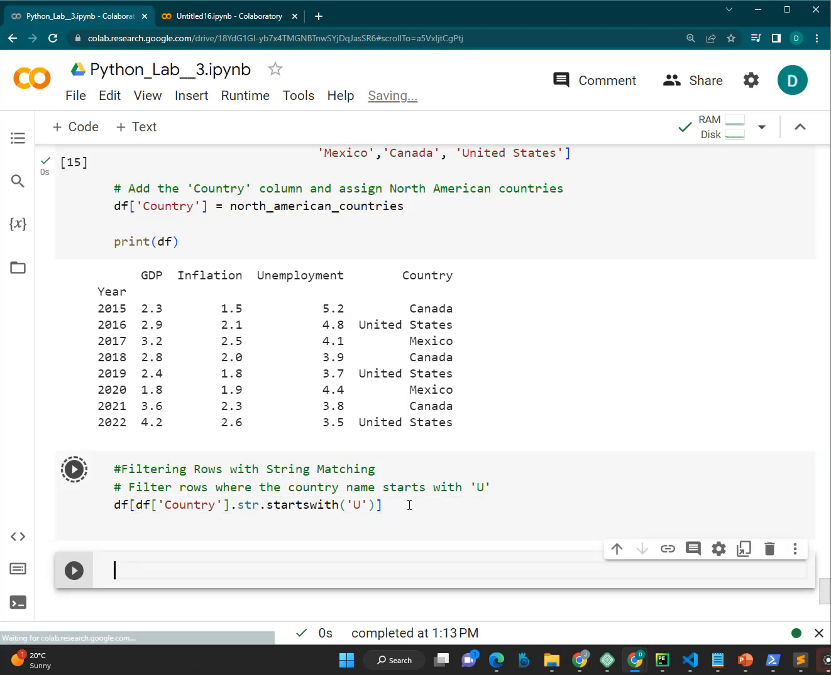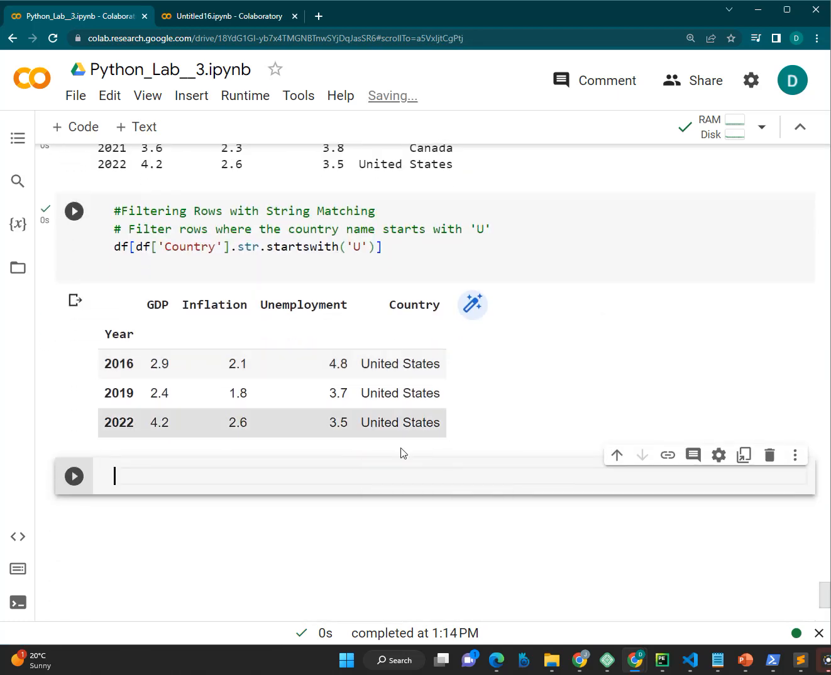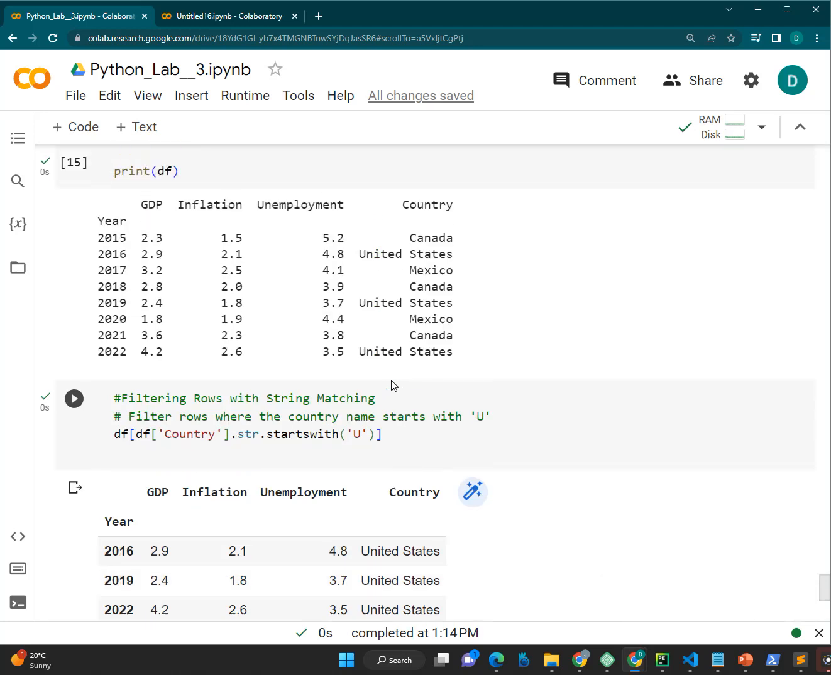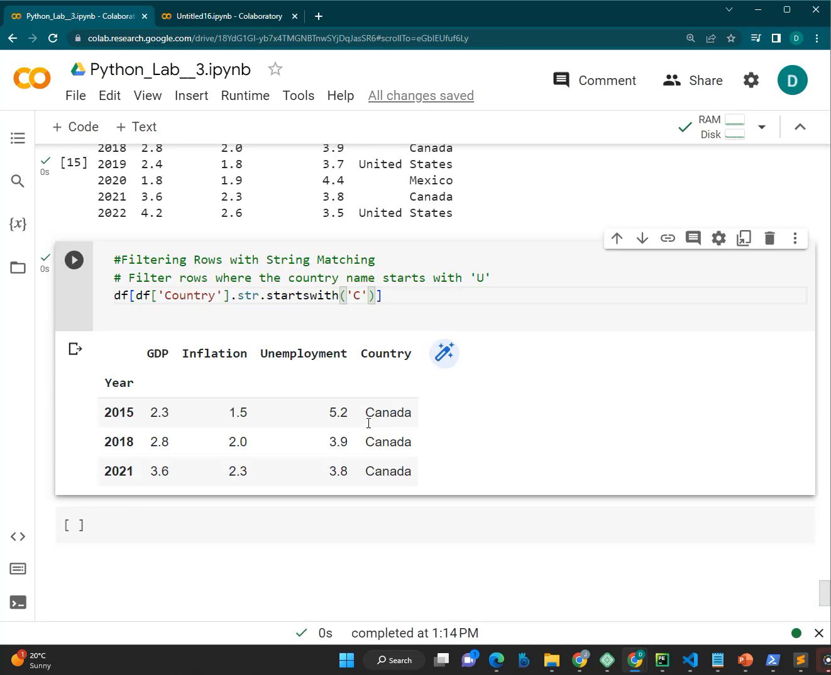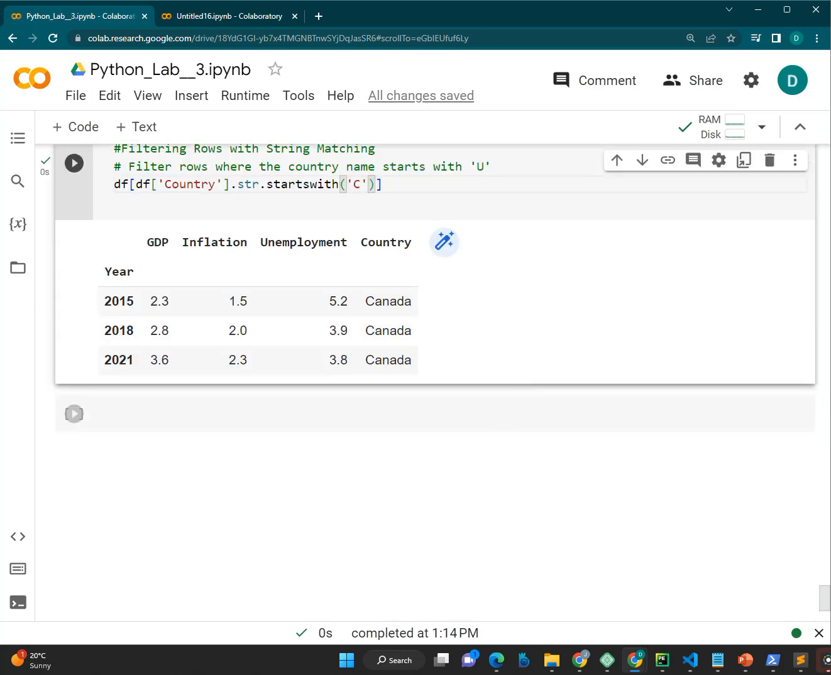So shift enter, and here we go. These are the countries starting with U. You can try C, and you see countries that start with C. So this just shows you how to start interrogating your data set and having fun with it.